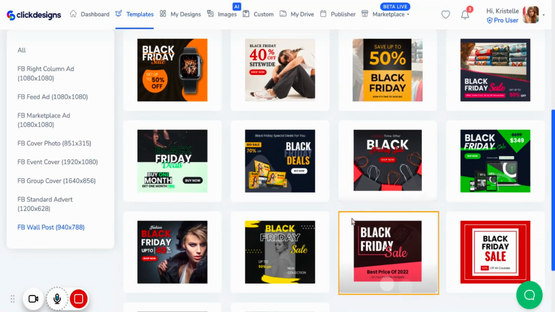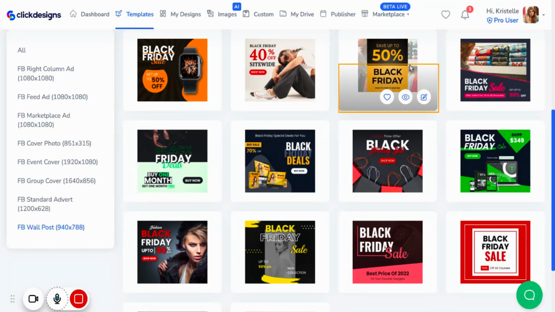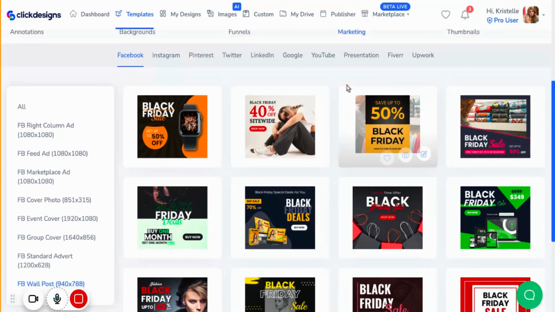So if there is a design or a template that you'd like, simply hover over it. So let's try this Black Friday one and just click on this icon over here with a pencil. This is the edit icon, which allows you to edit these templates specifically for Facebook.